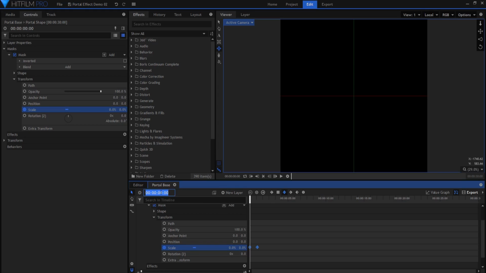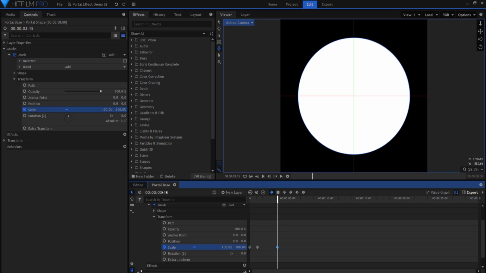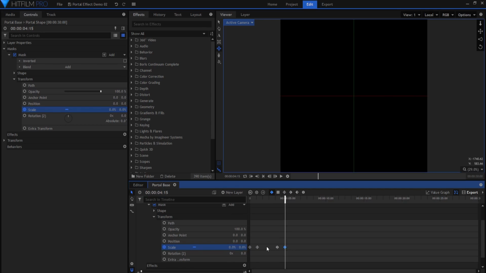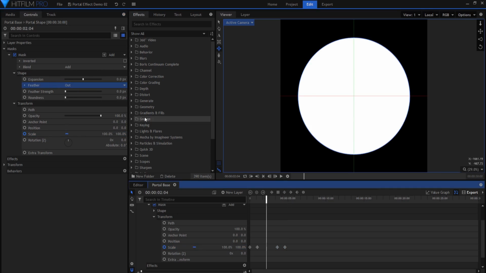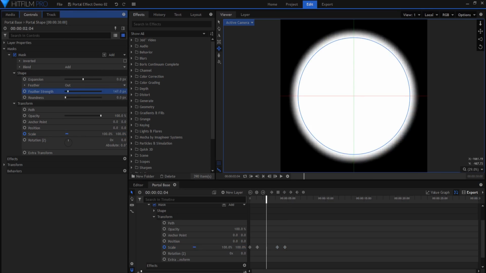Repeat this process to close the portal at the end of the shot. When I made this comp, I left the duration at 30 seconds. Because of this, I can simply drag the second set of keyframes and extend the length of the animation. Set the feather to out and change the strength to get the look you want. Make sure that the feathered edge stays inside the frame.